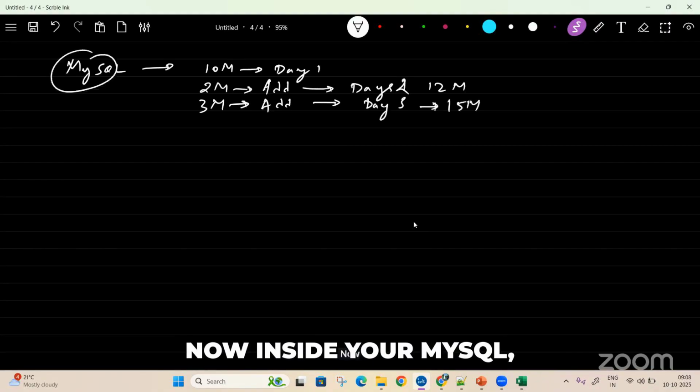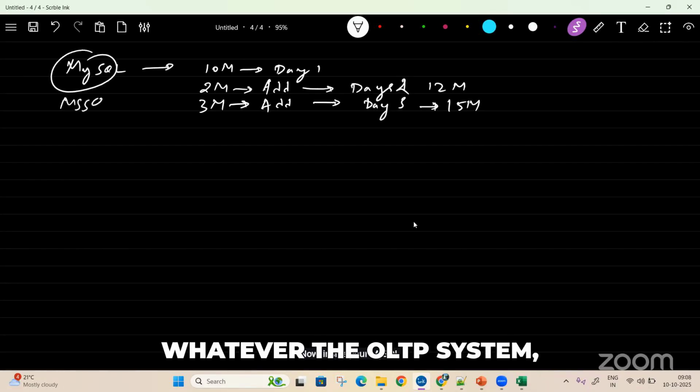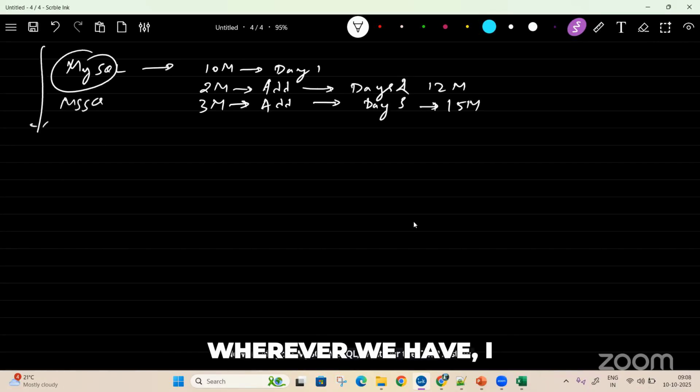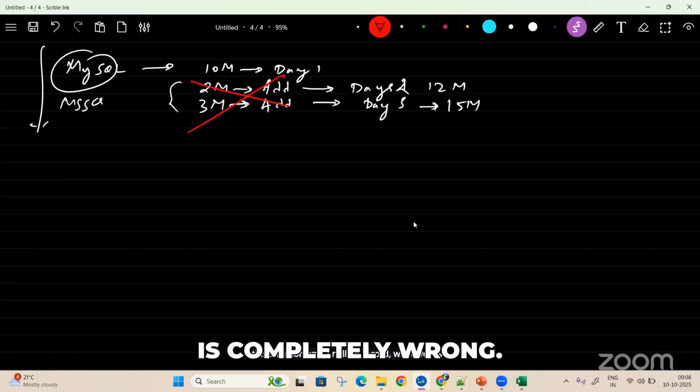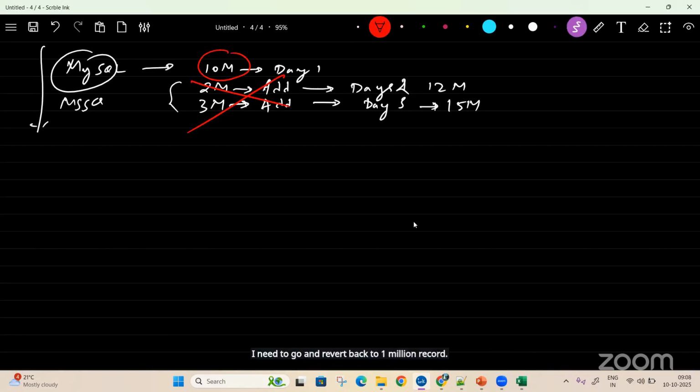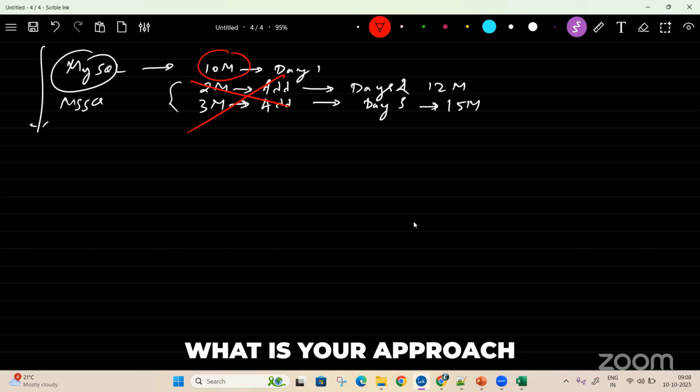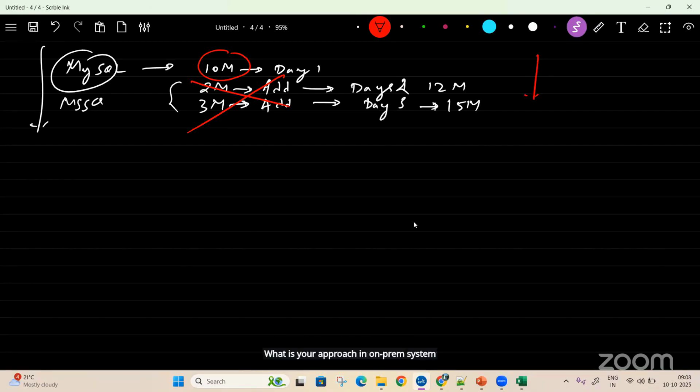Now inside your MySQL, MS SQL, whatever OLTP system you have, I saw that the 3 million and 2 million records I've added are completely wrong. I need to go and revert back to 1 million records. What is your approach in an on-prem system? I'm asking.